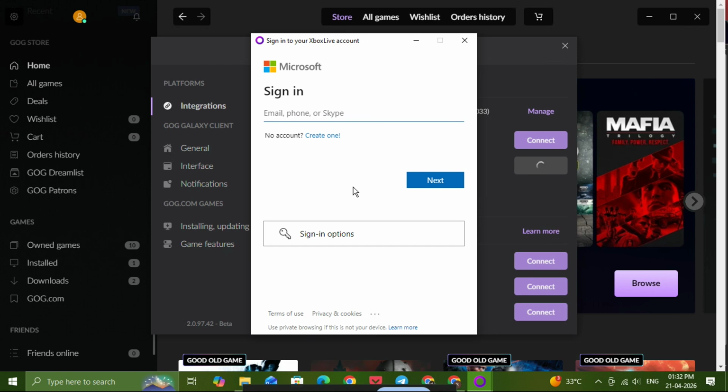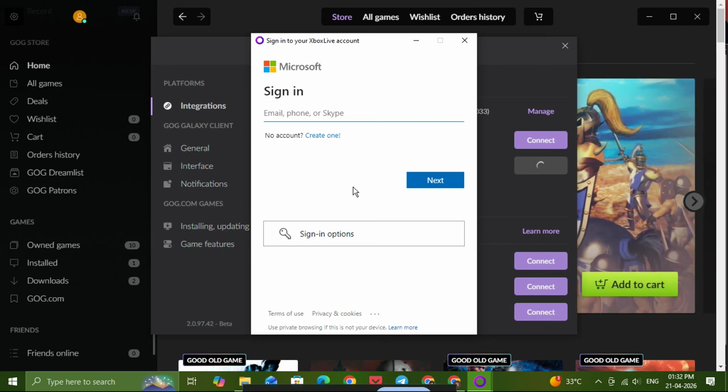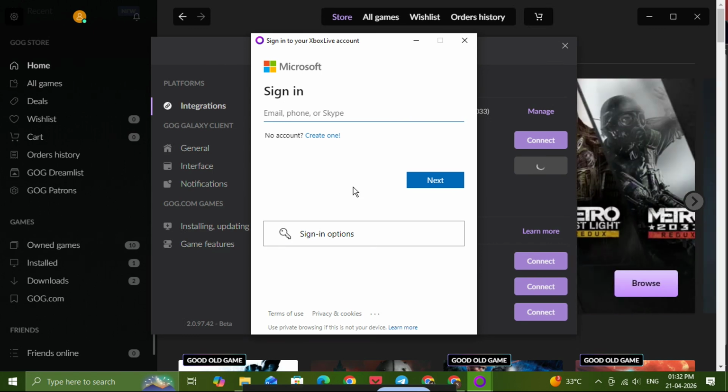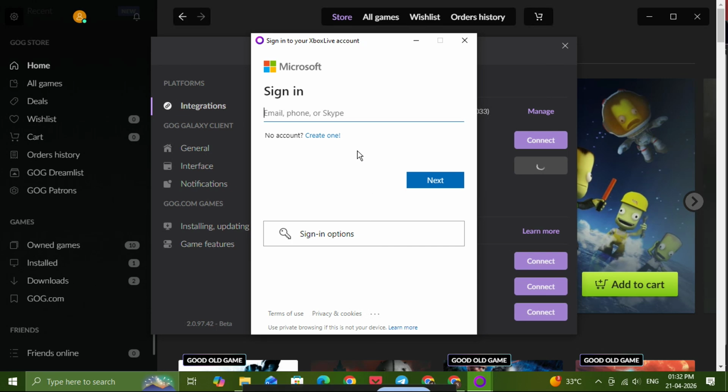Next, Microsoft will usually ask you to review permissions. This step is important because it allows GOG Galaxy to sync your Xbox account information and display supported games inside your library. Carefully read the permissions screen, then click Allow to grant access. Once you approve it, the connection process will continue automatically.